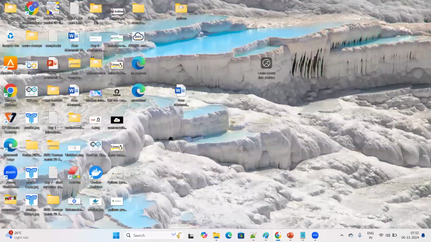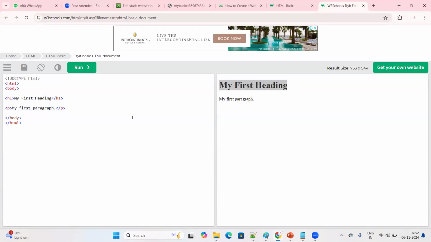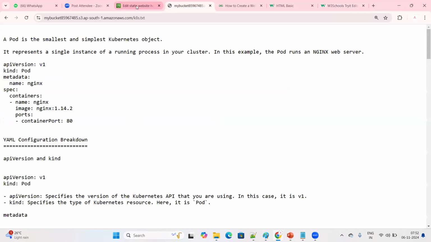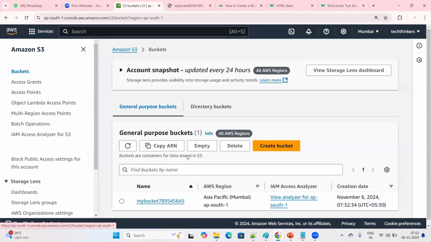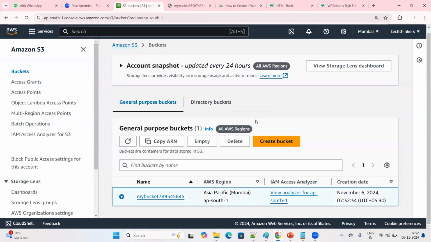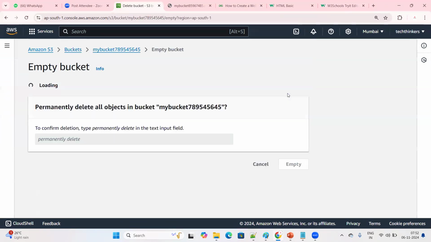I've created two web pages. Now, my intention is to understand what static website hosting is. For that, I'm going back to my bucket. I would like to create a new bucket. I don't want to use the same bucket, because I want to make sure I'm following the correct process for enabling static website hosting.